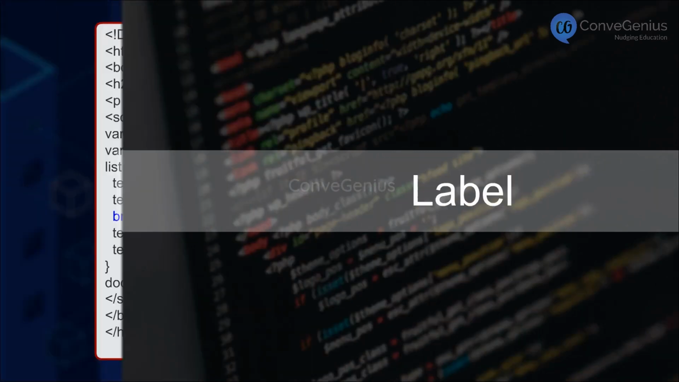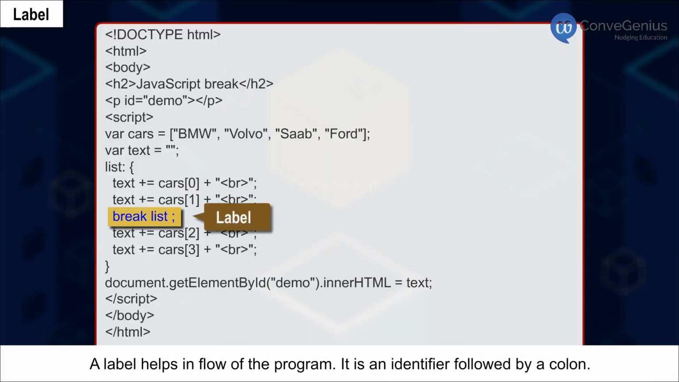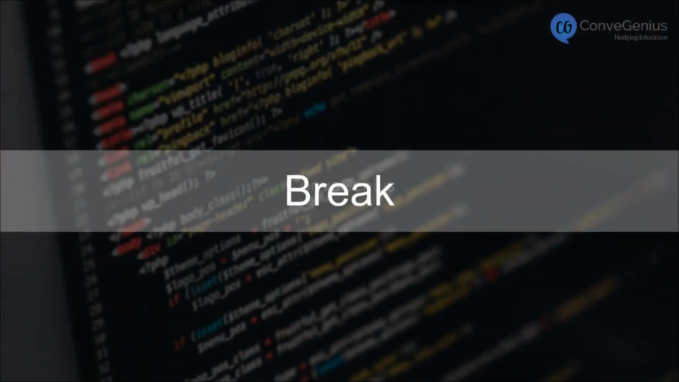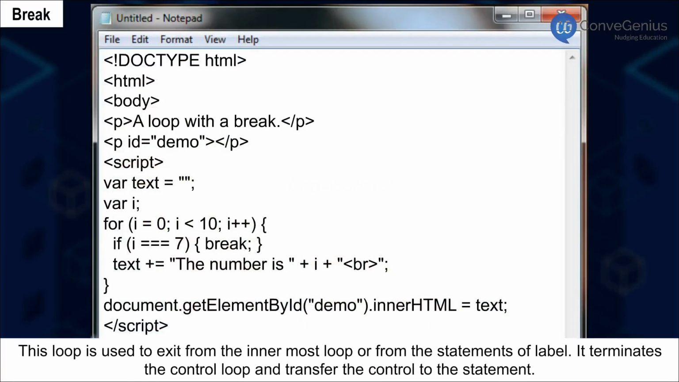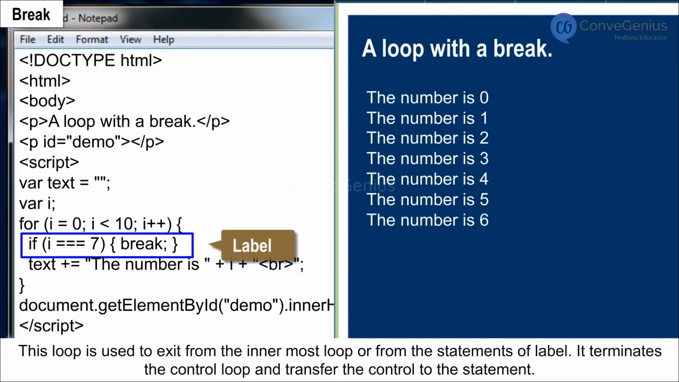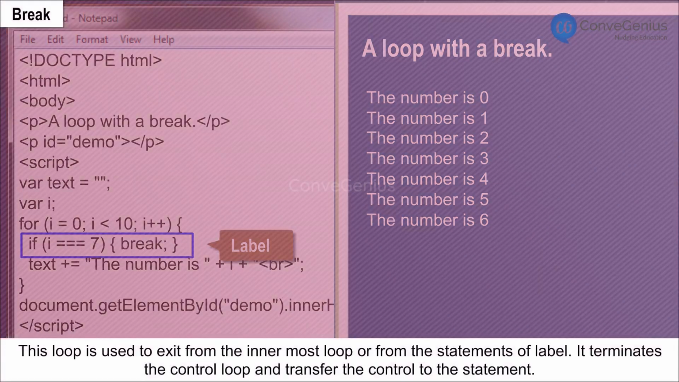Label. A label helps in the flow of the program. It is an identifier followed by a colon. Break. This statement is used to exit from the innermost loop or from the statements of a label. It terminates the control loop and transfers the control to the next statement.